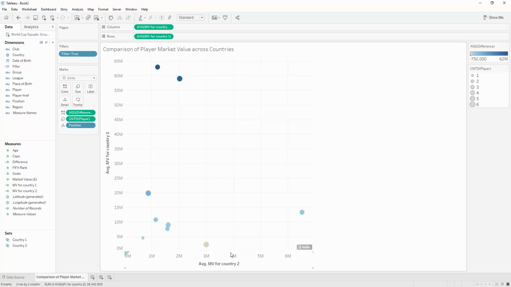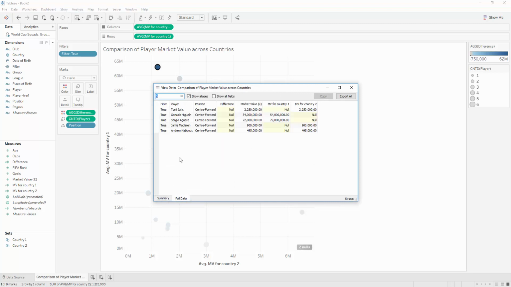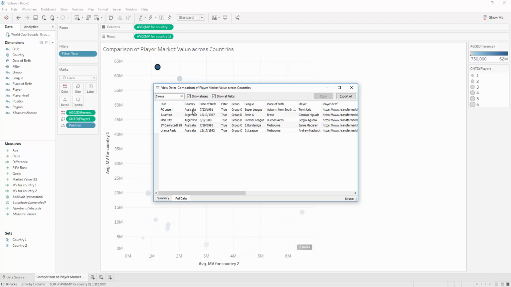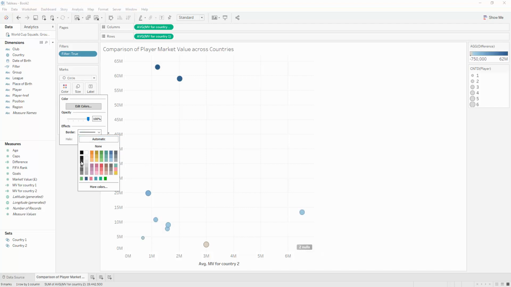And notice that it didn't actually filter the axes, it just filtered the size here. It's just filtered down here, if we do show all fields, to Australia and Argentina's specific 5 players that play in that given position. So there we go. That is now our awesome scatter plot. And let me go and put a little border around it.